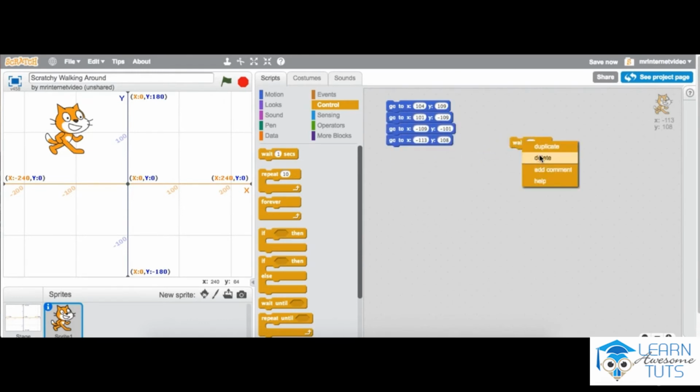And I'm just going to right click. So you can make mistakes, like I make mistakes, but it's easy when you can just pull out blocks, and all you do then is delete them.